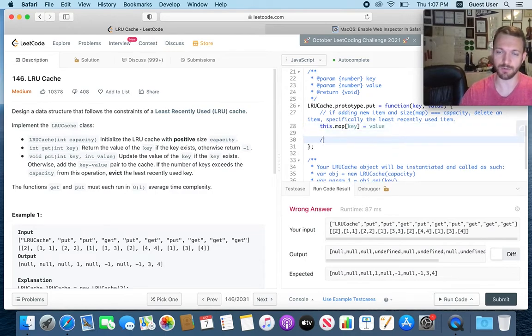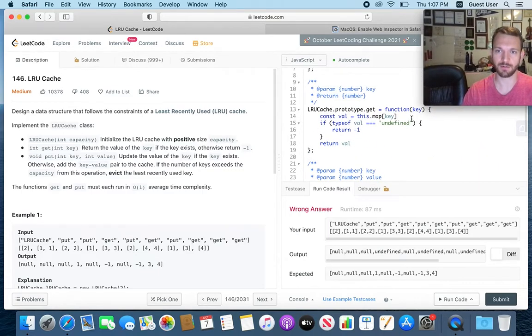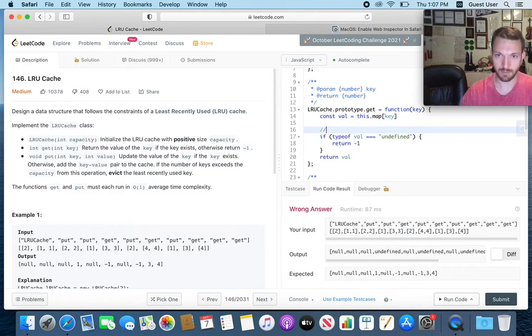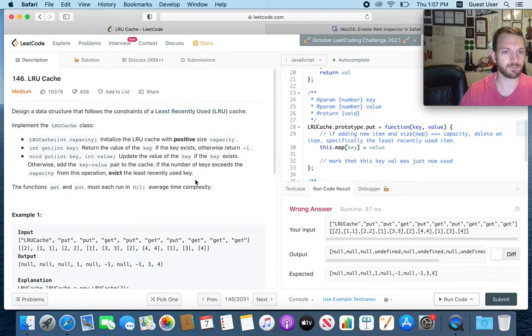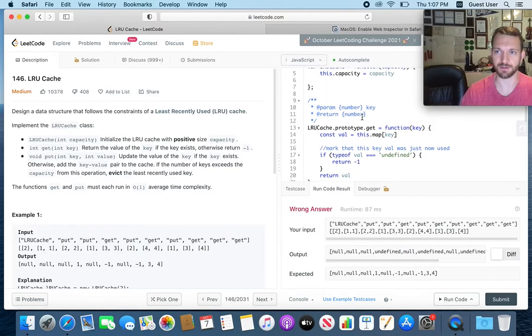Well, what we need to do is, anytime we add an item, mark that this value was just now used. And whenever we get an item, we need to somehow mark that this key value was just now used. The question is, how do we do that, and how do we do that in constant time? And essentially the answer is a doubly linked list.